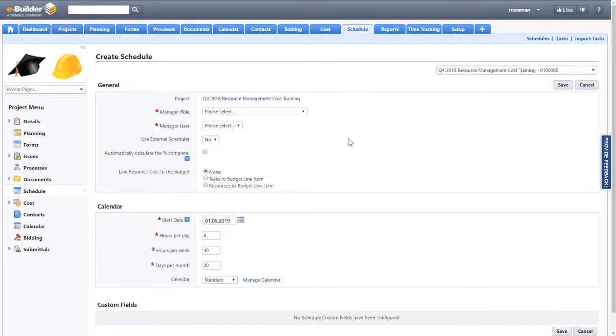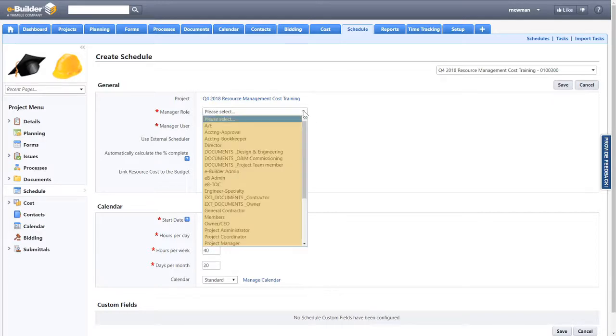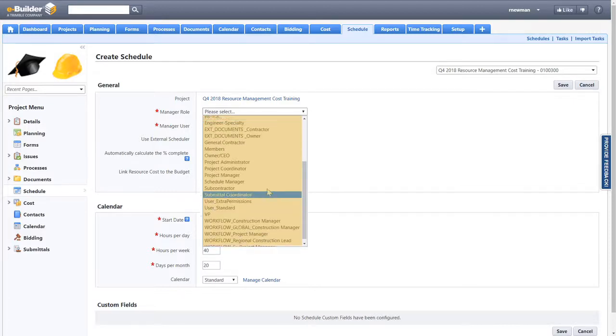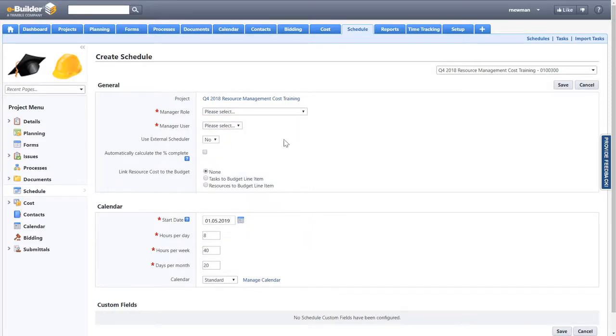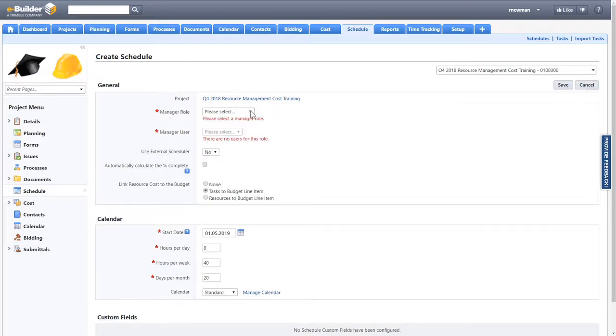So first, I have none selected. I'm going to look at the drop-down, and I can see that the manager role has lots of roles available to pick from. This is basically every role on that account. If I change to task to budget line item, and I go back to the manager role, there's a lot fewer roles to select from. And that's an important distinction.